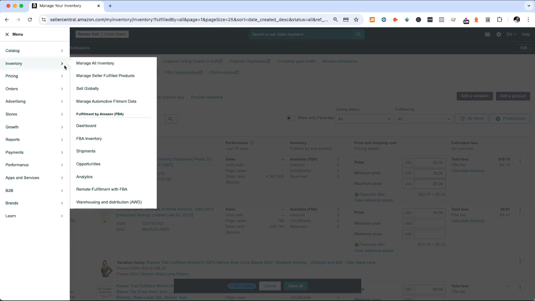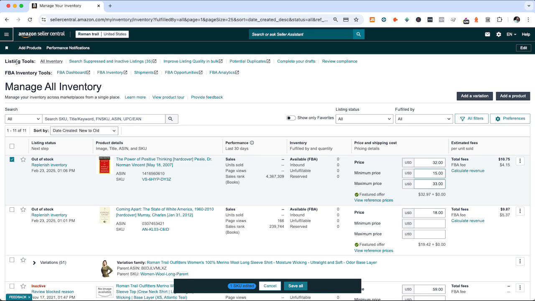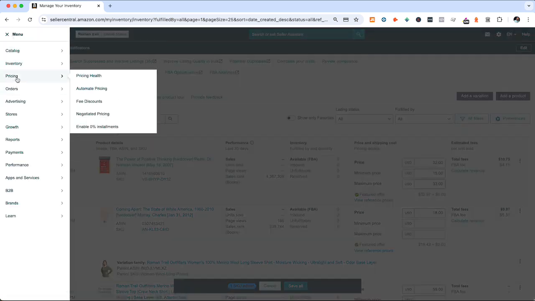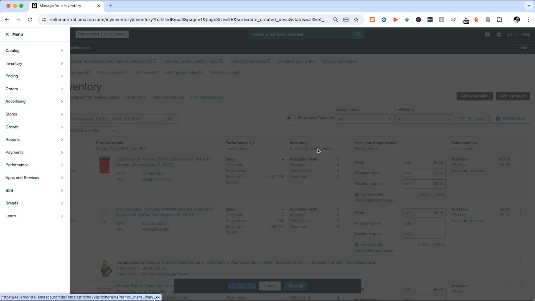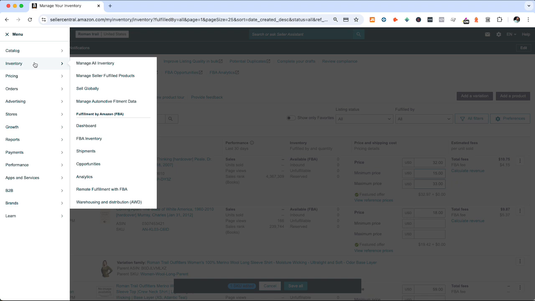So this is in the inventory. Now let's talk about orders. Obviously there's also pricing here. Pricing health, it will show you how your pricing is doing. Automate pricing, this is exactly where you automate pricing too. So they have it in multiple places.